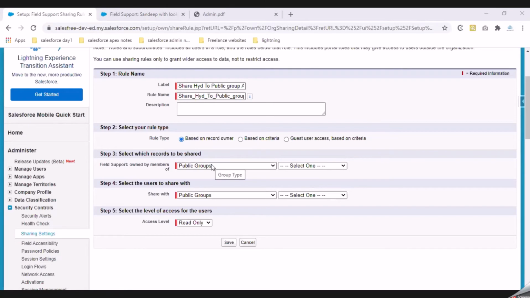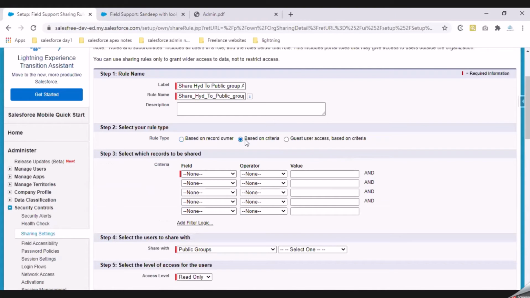The data receivers group is nothing but the public group that we created in our last class. So that is one way of sharing it. Another way of sharing it, as per the definition, is via field value. So this time I switched to a second category which says based on a criteria.